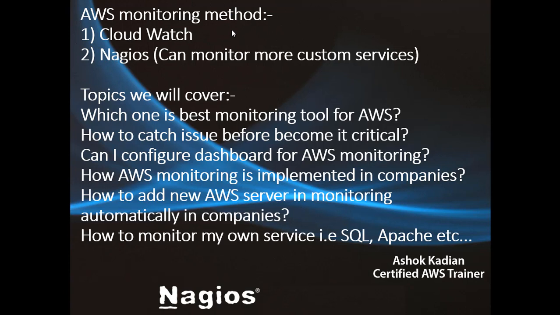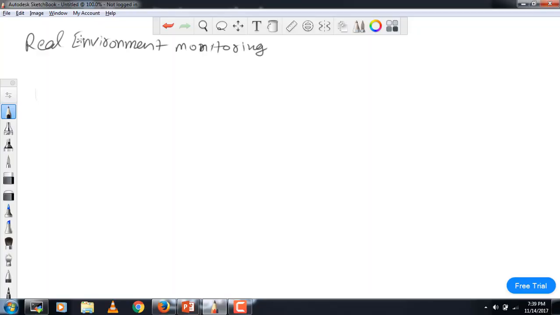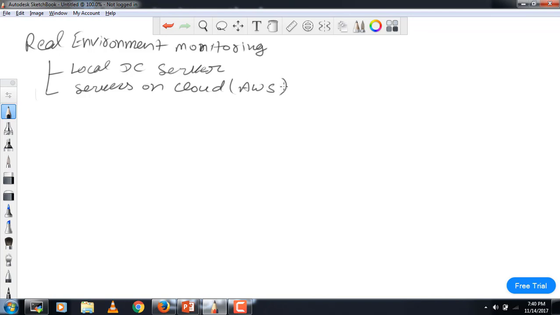For creating scripts, we need to learn Python in depth. You will find many videos about CloudWatch, but not even a single video on how we can monitor the AWS resources through Nagios. So here we will discuss real environment monitoring: how we can monitor our local data center servers, how we can monitor the servers on the AWS cloud, and what methods we should choose. To monitor the AWS resources, AWS recommends using CloudWatch.